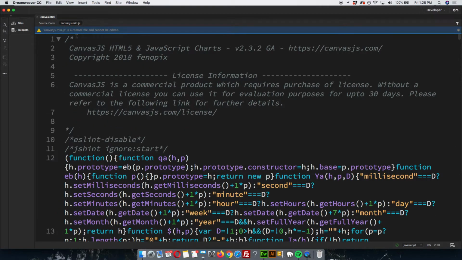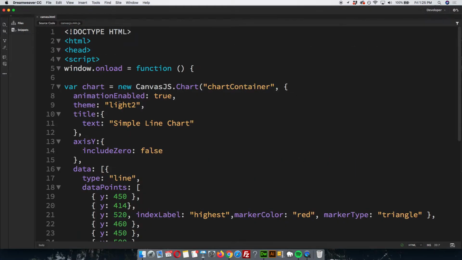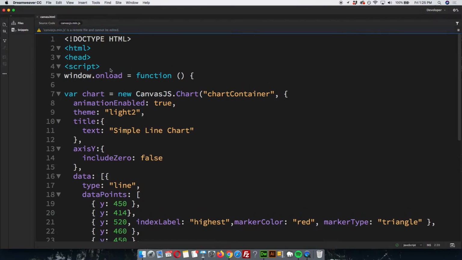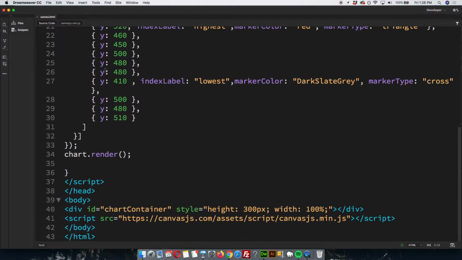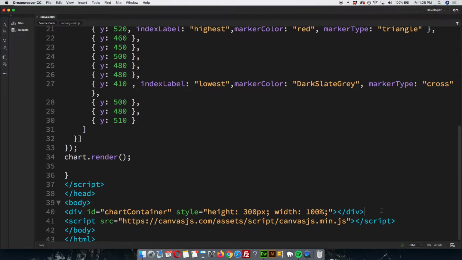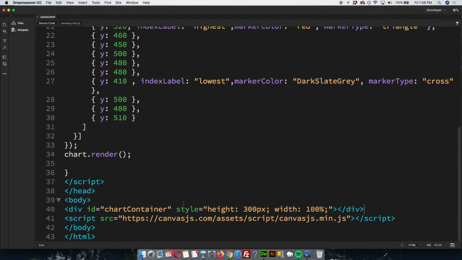So again, Canvas uses a lot of JavaScript. It's JavaScript that's basically creating the stuff that we see on the page, and Canvas just works as the placeholder. So here we are, we have our canvas.html. A couple of things going on here. If we look, the only real element that we have on the page is this div with the chart container.